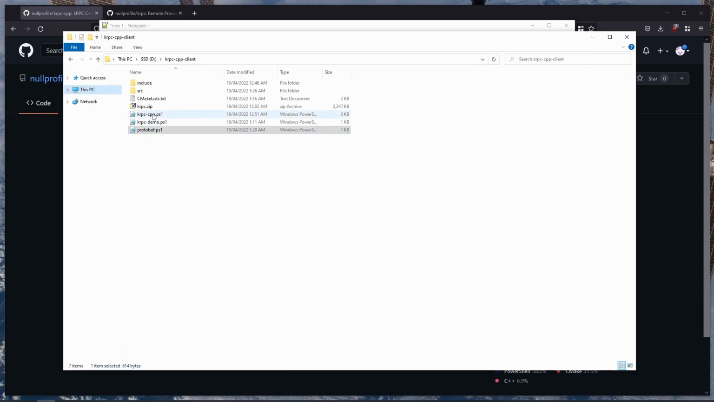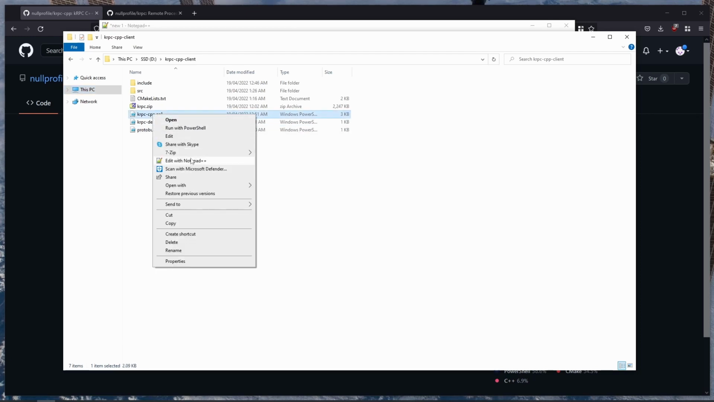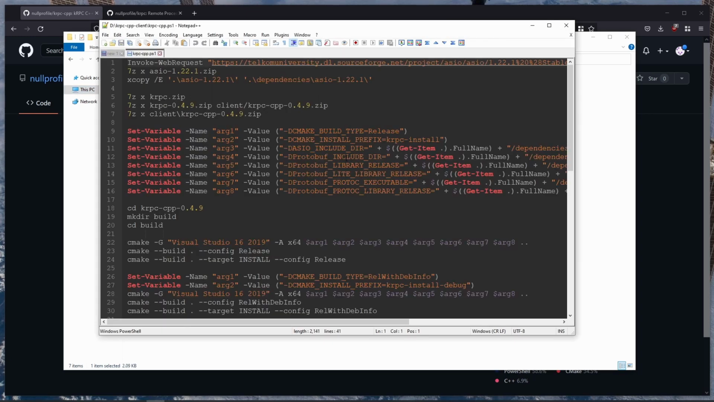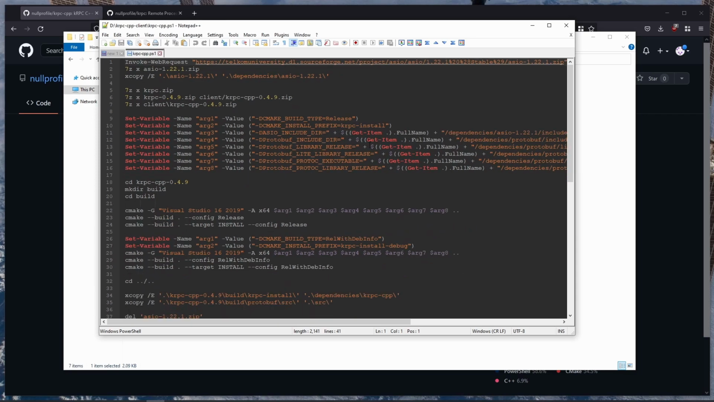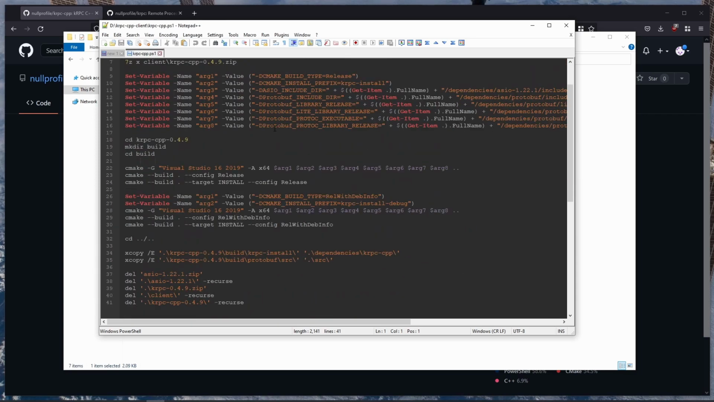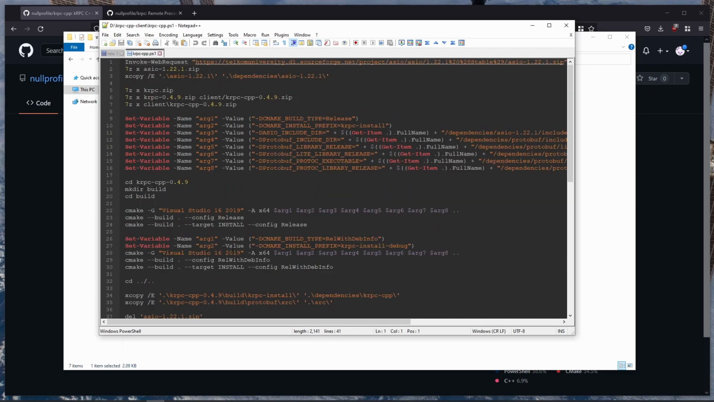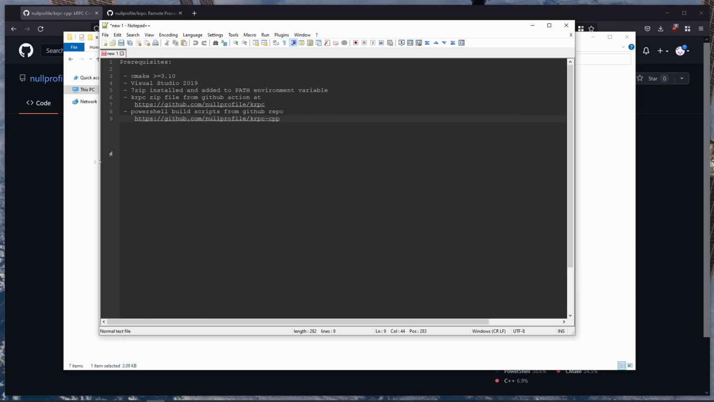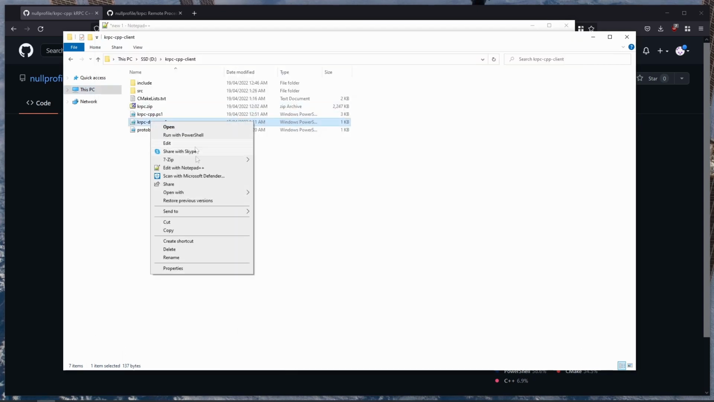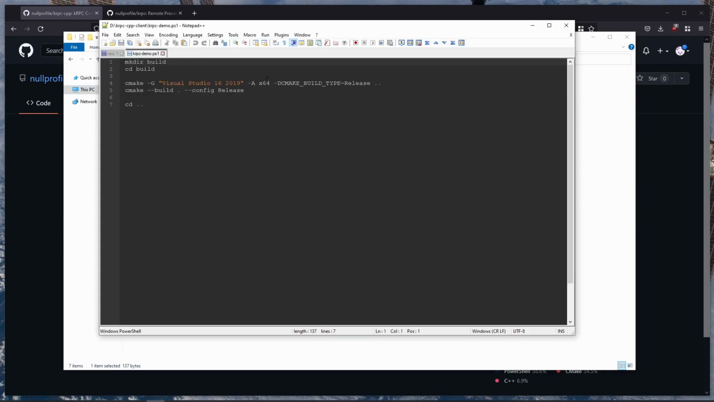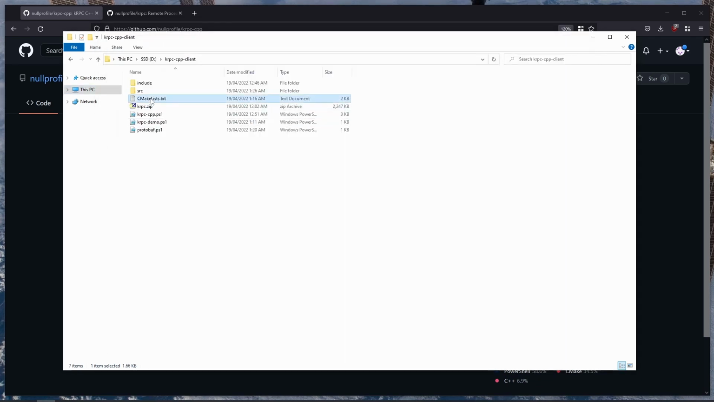The next one is the kRPC CPP PowerShell script, which compiles the kRPC library and does pretty much the same thing. It does compile a release with debug info version as well, although in this particular example we're not going to use that. That'll get removed. But if that's what you want to do, then there are ways you can get your release with debug info as well. And then the final PowerShell script just builds a simple test app, which is using these files in here.